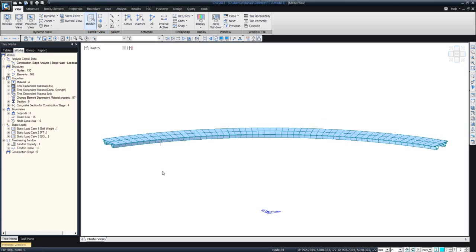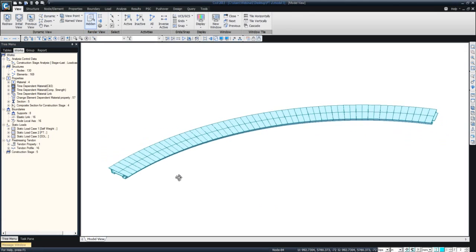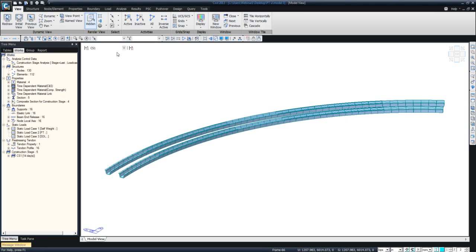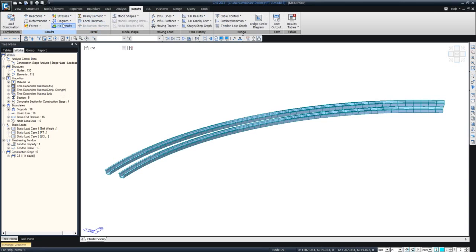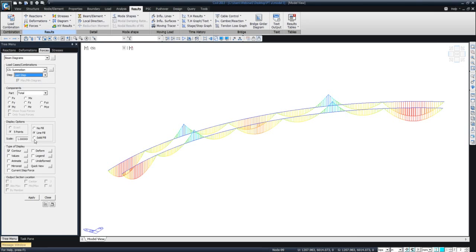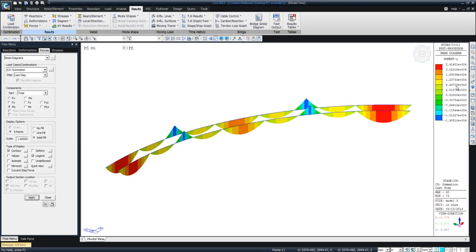So this is the analyzed file, and let's quickly look at the results during construction stages. This is the first construction stage, and I'll go to the result tab on the top and click on forces, beam diagrams, and you can look at the results at the last step due to summation loading. If I say legend, you can see the values also. At the same time, you can see the units is inch kips. Let me change it to foot kips here.